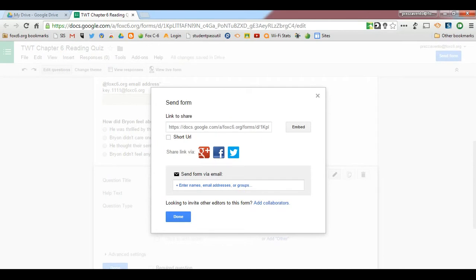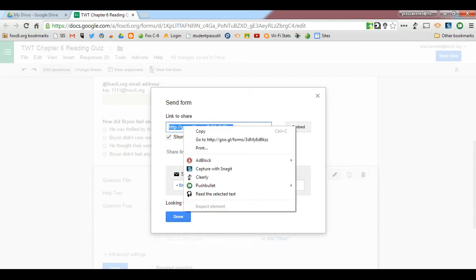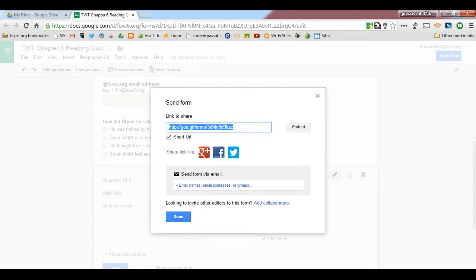Now I can check Short URL and copy this URL and then share it in Google Classroom, email it to students, or simply post it on my board for students to log in and take the quiz.